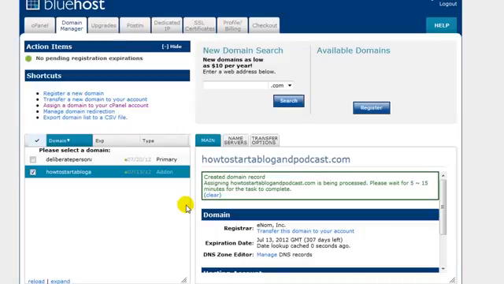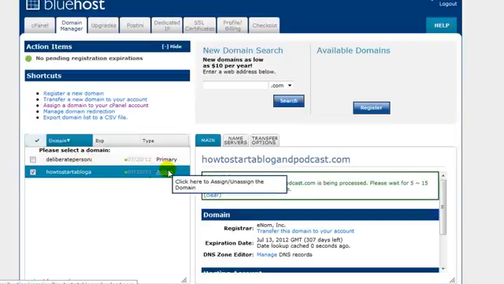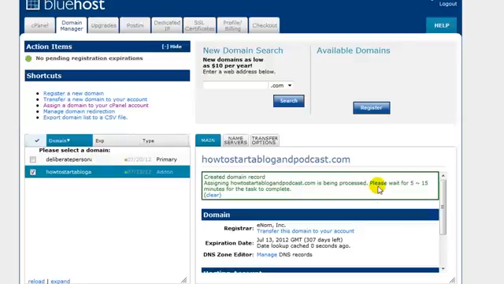Okay, so it took about 30 seconds or so for that add-on domain to be created, and it gives you a little message down here that it's created the domain record, and it's just processing the new domain. It tells you to wait for about 5 to 15 minutes for this task to complete, so we're going to do that. And you can see now that I've got 2 domains associated with this account. My primary domain is deliberatepersonalfinance.com, and now I've got an add-on domain that is how to start a blog and podcast.com. So I'm just going to wait for this 5 to 15 minutes till this message changes, and I'll show you what to do next.